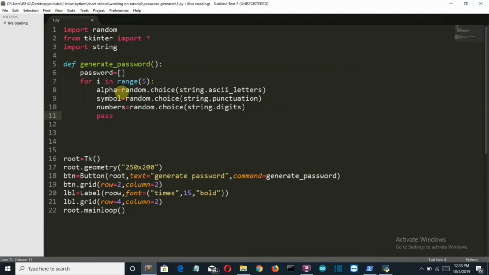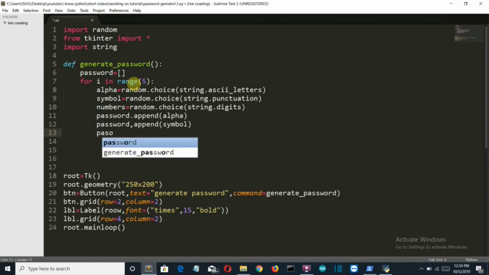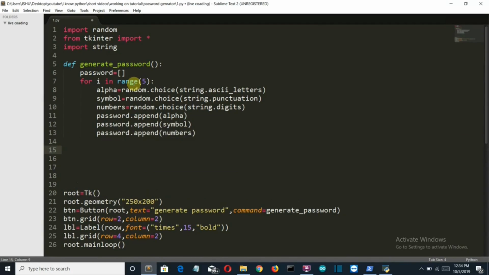Okay, so now let's append or add these three values, which are alpha, symbol and numbers, into our empty password list. Okay, so there we go. Now let me explain this for loop.